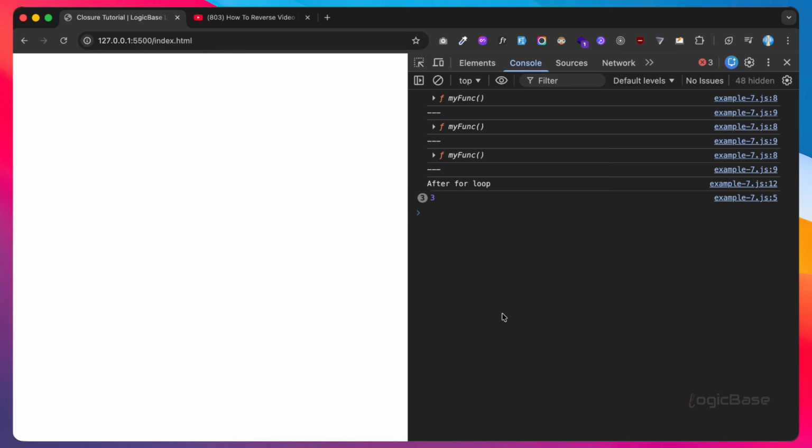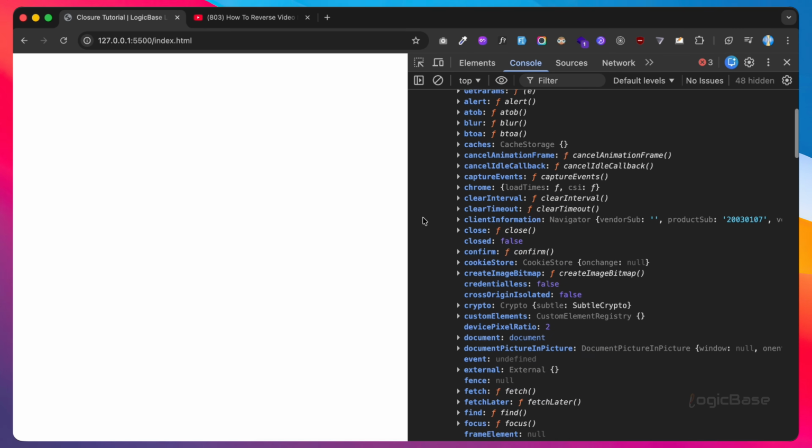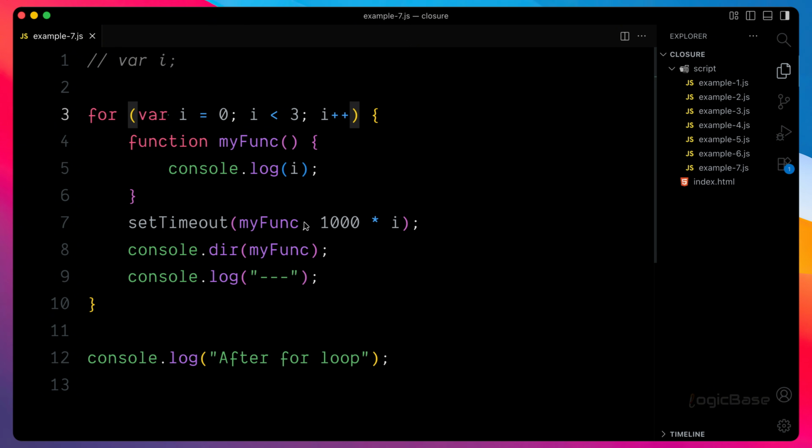So, if we expand the first myfunc in the console and look for I in the global scope, you will see I is equal to 3. Why? Because the for loop finishes first and at the end, I becomes 3. At the moment after the for loop, I is 3.